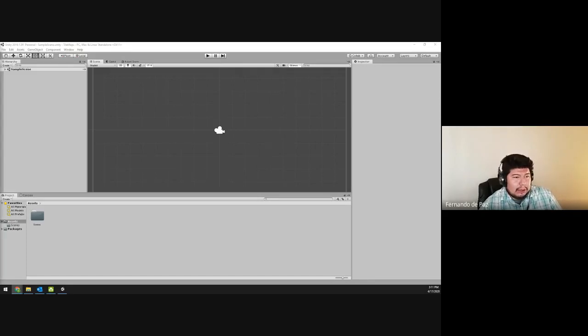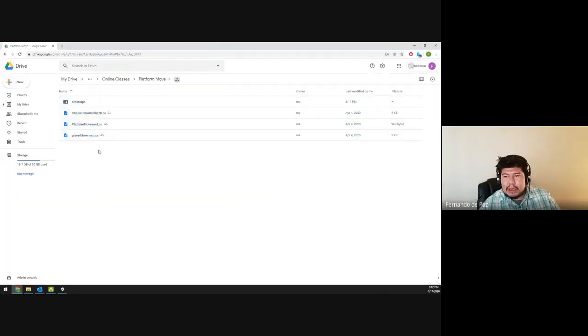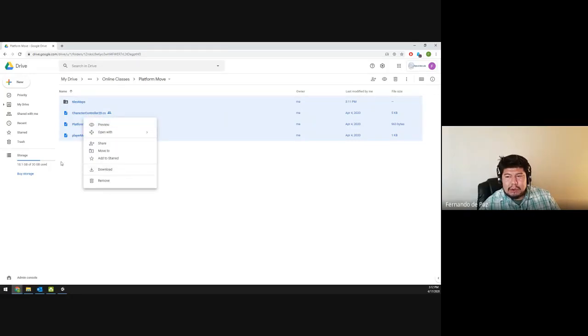We don't need one of the scripts, but that's fine. You can just download the folder called tile maps and the three files that are there, the CS files. Those are C# scripts. Make sure you download them. Once you download them, drag them into your scene and you should have something like this. If you don't know how to download, you can highlight all of them, right click and then download, or download each one individually, whichever is easier for you.